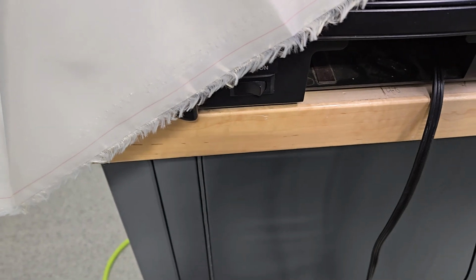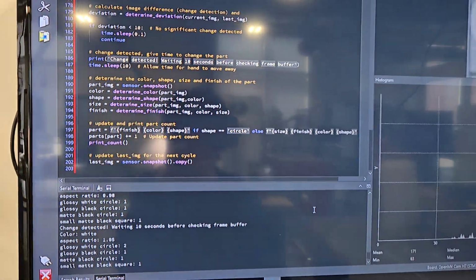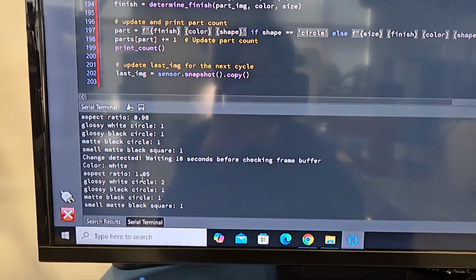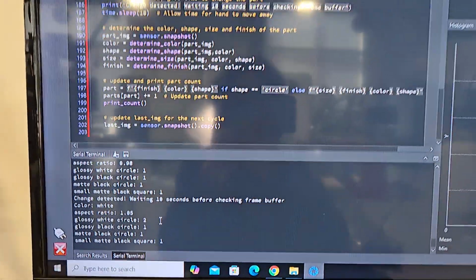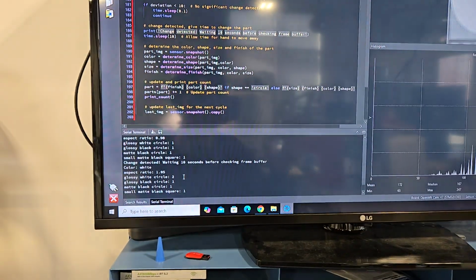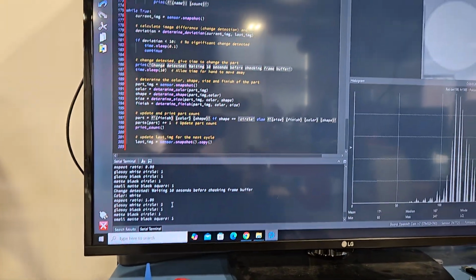But if I were to put the matte white circle in there, so this is the glossy one, this one's the matte one, put the matte one in there like that, and as you see, it gives it out as a glossy white. So besides the finishes for whites, everything else is working great.